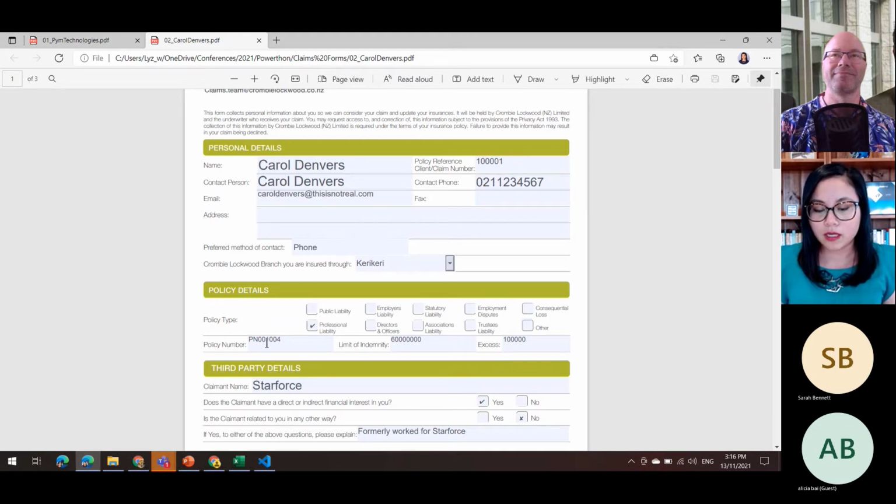Another example is in here, it's asking the member to provide their policy details, but again, the company should already have that in their system. So really all you need is their policy number, because you already know in your system their limit of indemnity insurance or their excess. So it's things like that where you need to think about what information you want to extract from this form so that our business can go ahead and streamline this process.